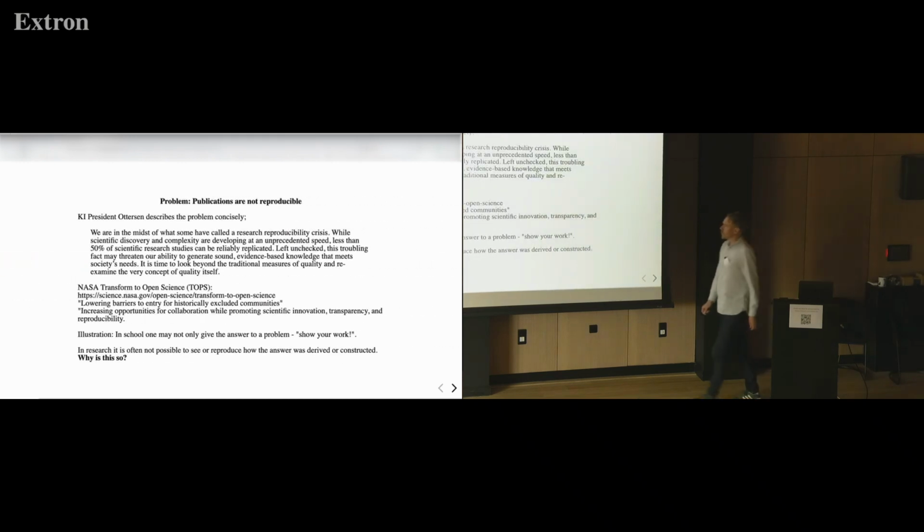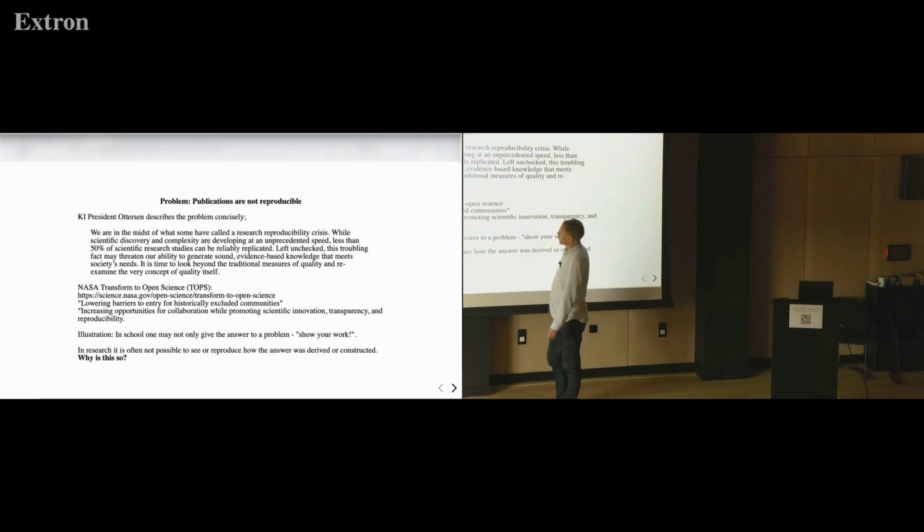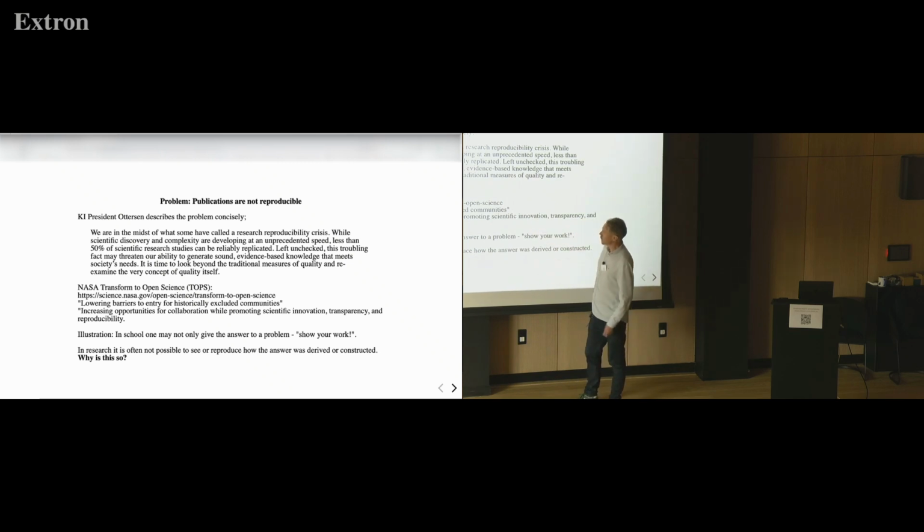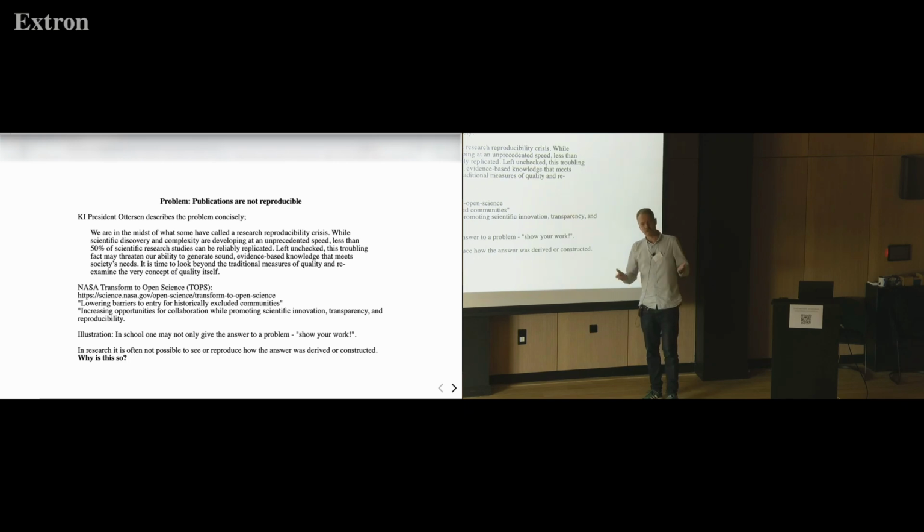And Ottersen, the president of the finest institution in Sweden, Karolinska Institute, is highlighting this. We are in the midst of a reproducibility crisis, and left unchecked, this troubling fact may threaten our ability to generate sound, evidence-based knowledge that meets society's needs. And that was a few years ago, and now I would say we are there, right? So this happened. So we need to resolve that.